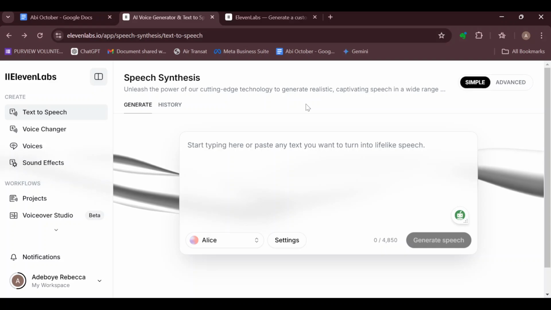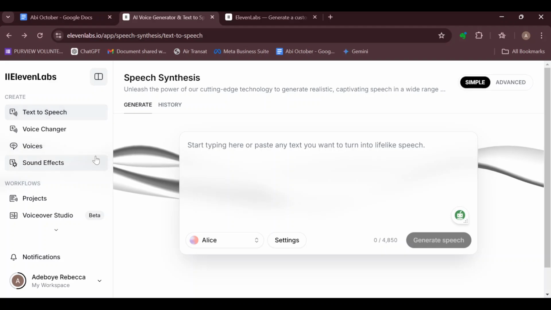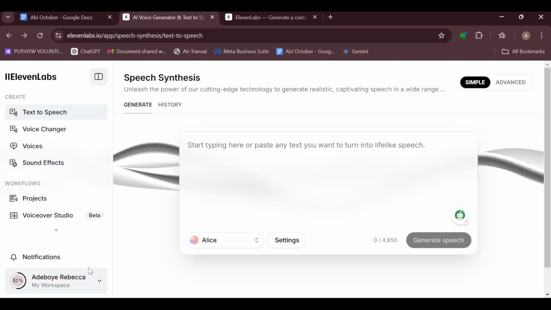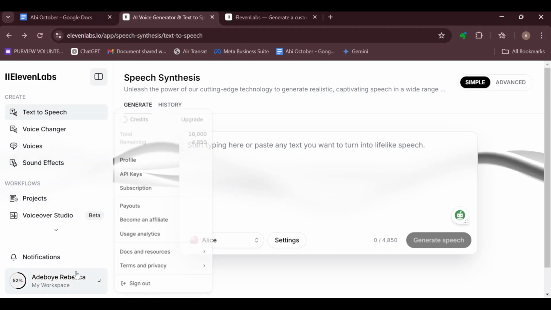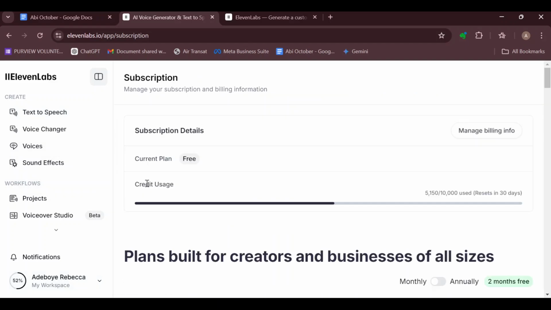And then once you're on this page, move to the left side of the screen where you can see a sidebar. You're getting options like text to speech, voice changer, voices, sound effects, projects. Then you can see your profile name. Once you can see that, click on it. In the drop down menu that appears, ensure you select subscription. And so after doing that, you're brought to your subscription page.